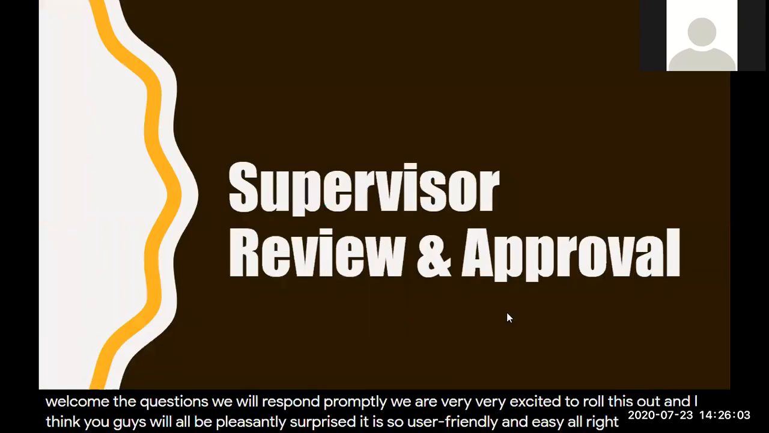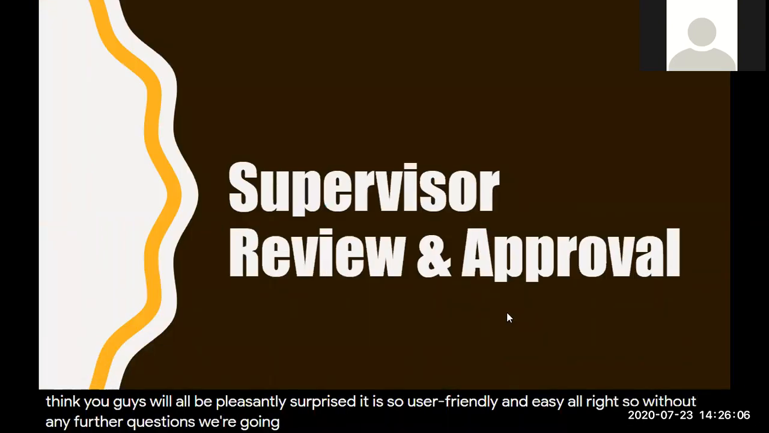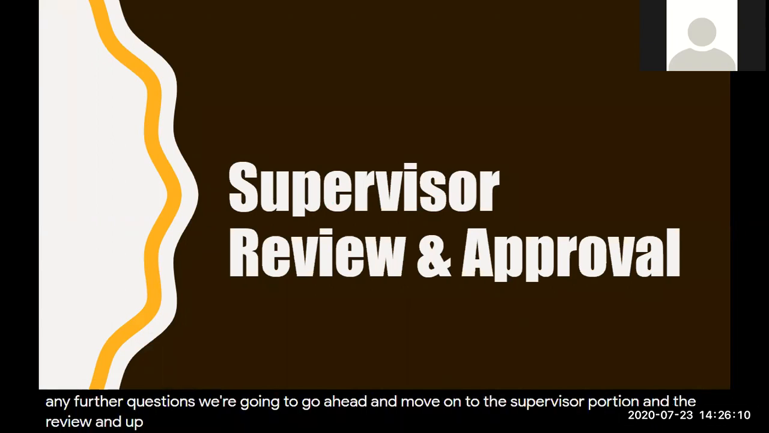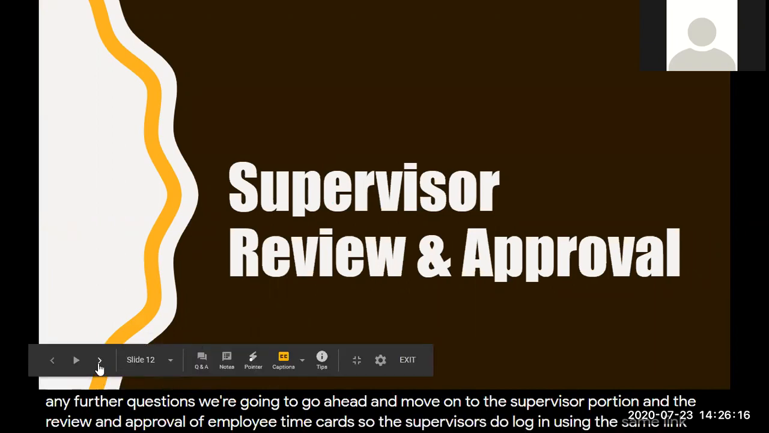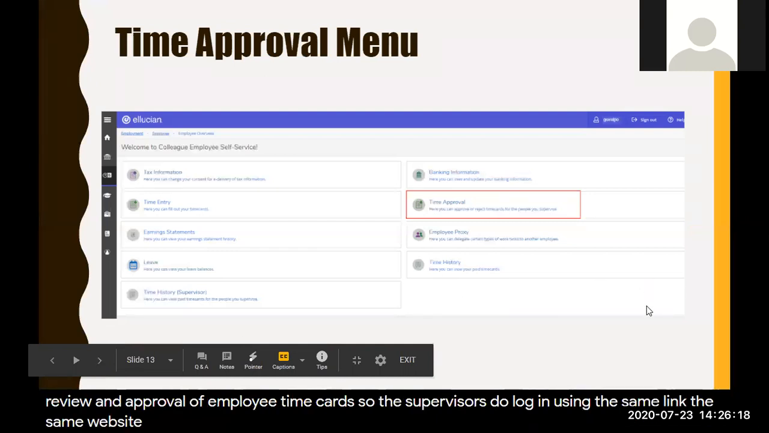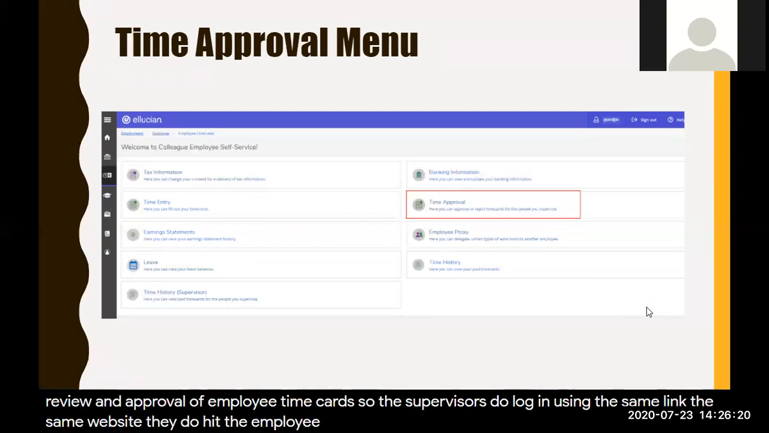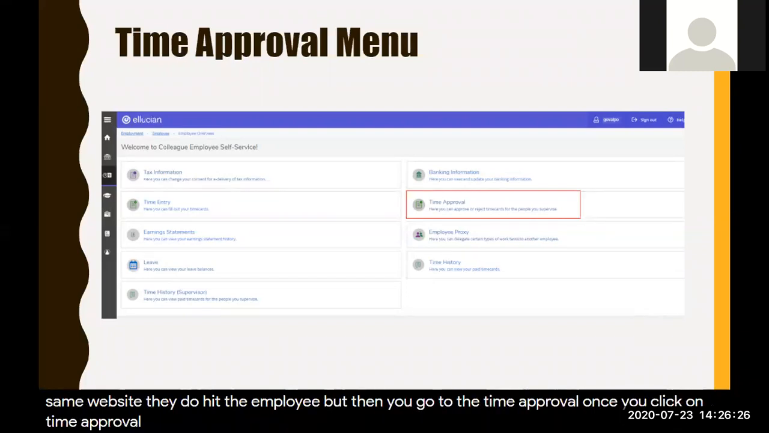All right, so without any further questions, we're going to go ahead and move on to the supervisor portion and the review and approval of employee time cards. The supervisors do log in using the same link, the same website. They hit the employee, but then you go to the time approval. Once you click on time approval, it will pull up a list of all your employees.